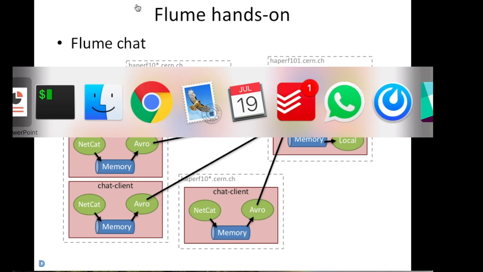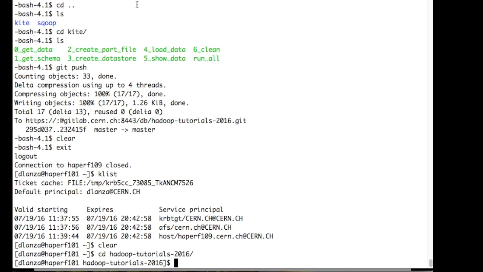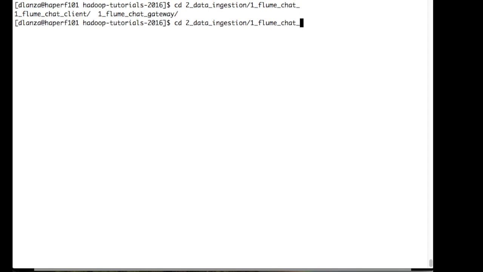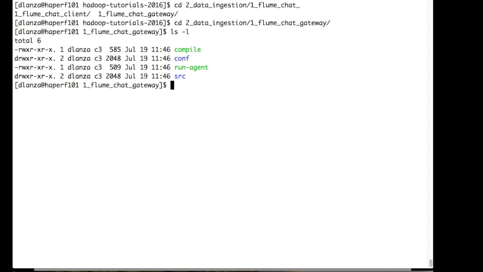So if we go to our console and go to the repo, the data for the second tutorial and our first example, we have two different environments. One is the gateway and another one is the client. We should deploy the gateway first, and then we deploy the agents that will connect with the gateway, with our main Flume agent. So in conf, we have different files.